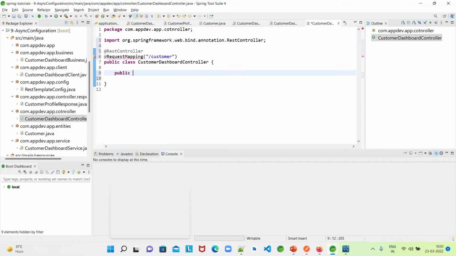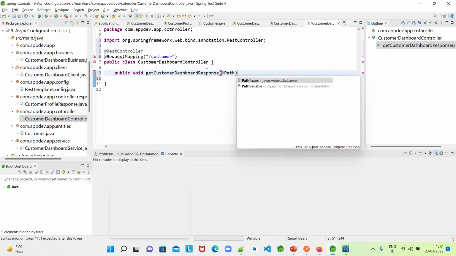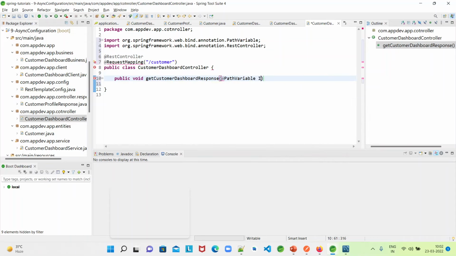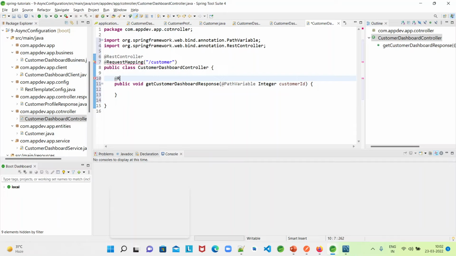I will be having one method, public. We'll see what is the return type. We will have to modify it. Get customer dashboard response. Okay, this is the method. I have to get the value from the path variable, the path param, right? So path variable will be the annotation. Integer is its type and its variable name is integer ID, the path variable name. Now you have to annotate this with the request mapping of slash dashboard. I'll mention slash dashboard.